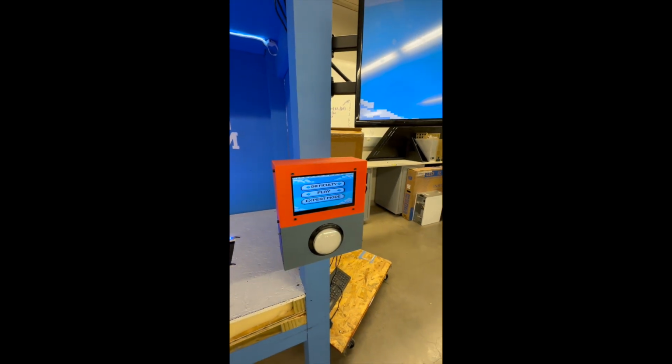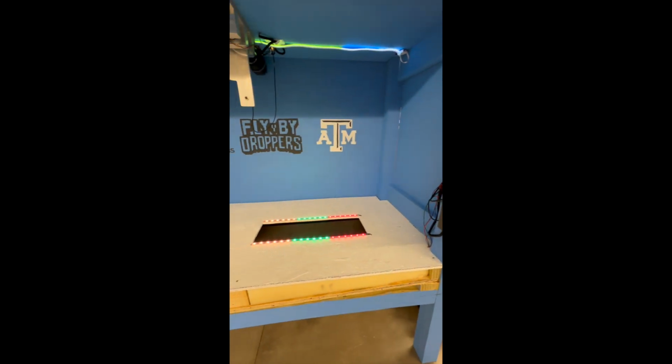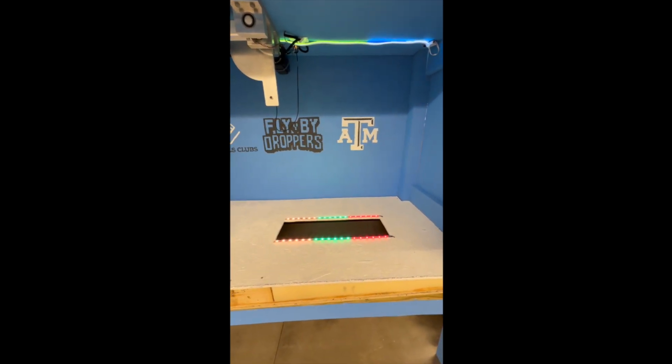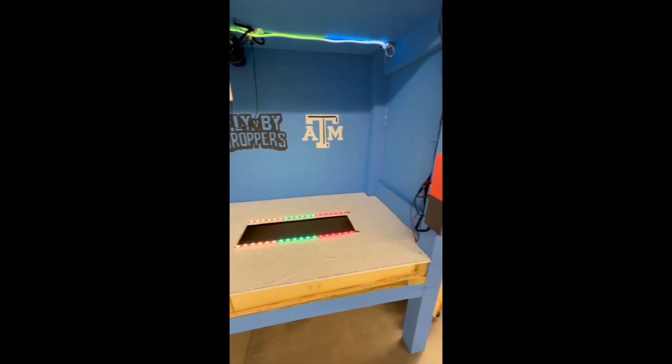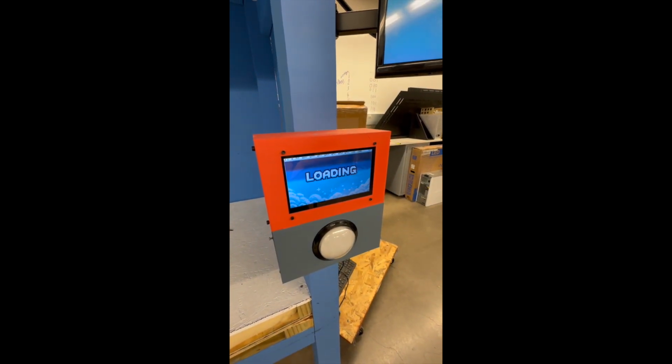When the difficulty level is chosen, the LEDs will light up in a pattern of red, green, and yellow. In this case, medium mode was chosen, so the middle LEDs light up in green. This shows that the students want to aim to release the ball into the middle zone. Then the user will click play and a loading screen will appear.